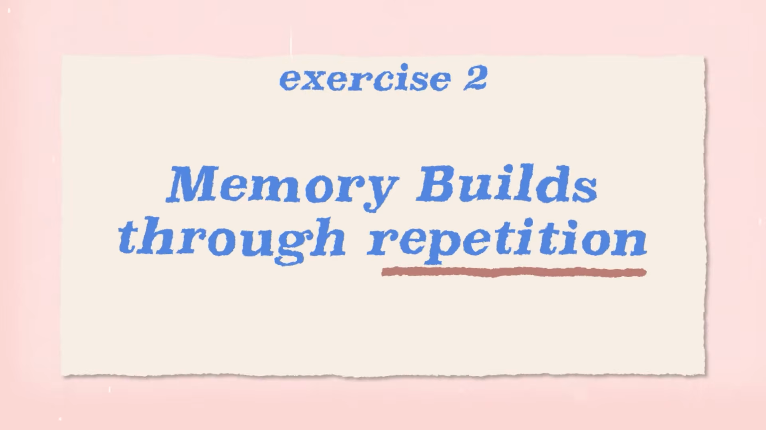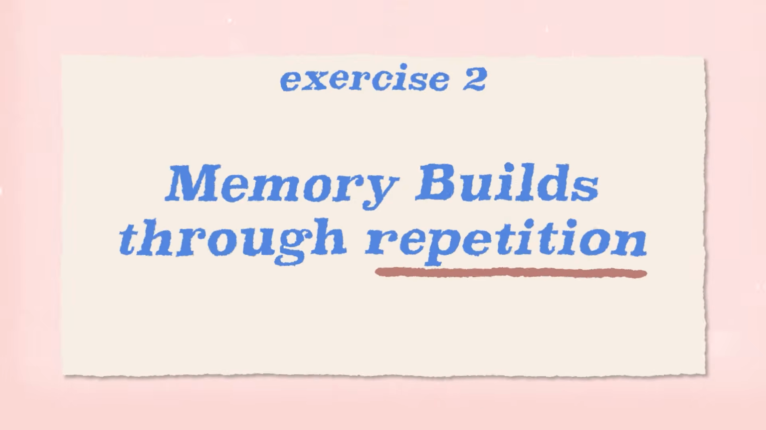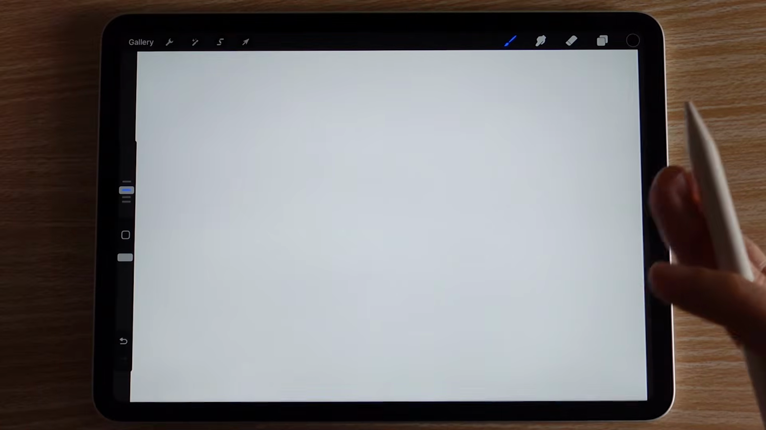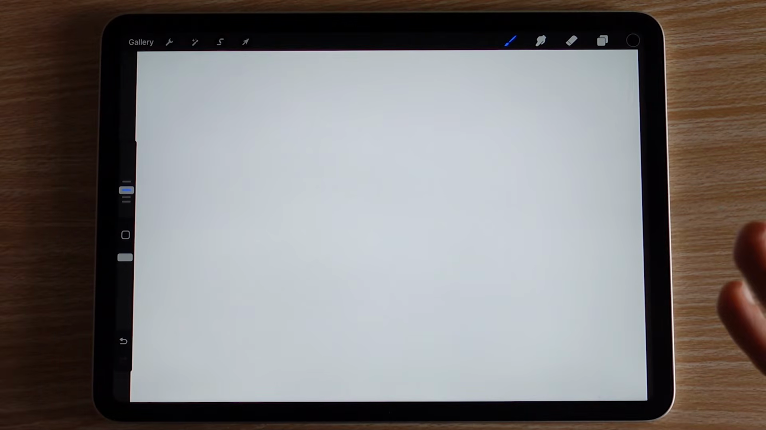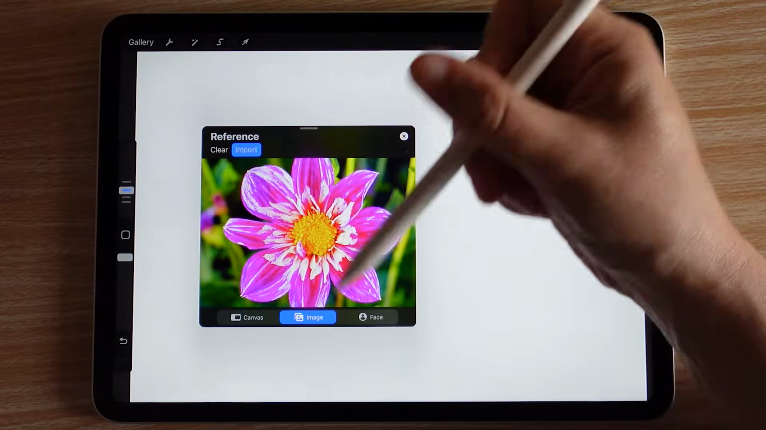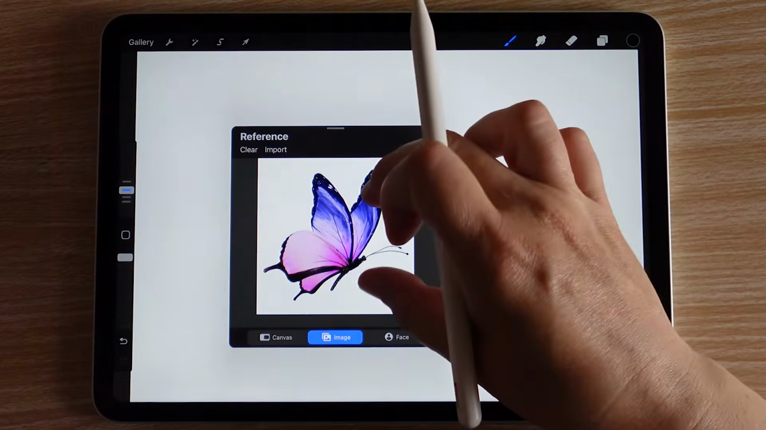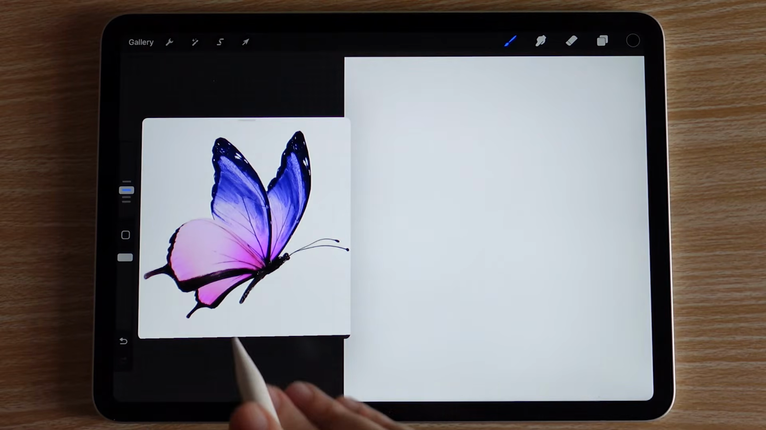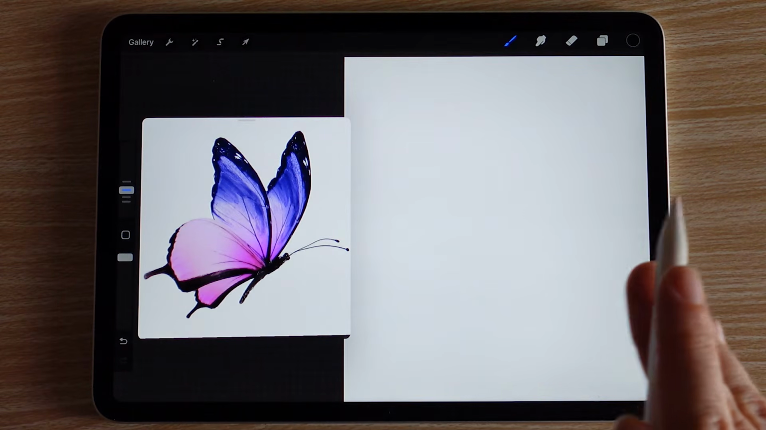So exercise 2, memory builds through repetition. Our first illustration for this exercise is just to draw it directly from the reference. We're not going to test out our memory to see if we know how to already draw this. We're just going to do straight from a reference. So I'll go back to Actions, Reference, and then I'll import a new image. And I'm just importing in this butterfly. I'm already getting opportunities to draw butterflies. So now I'm just going to illustrate exactly what I see.